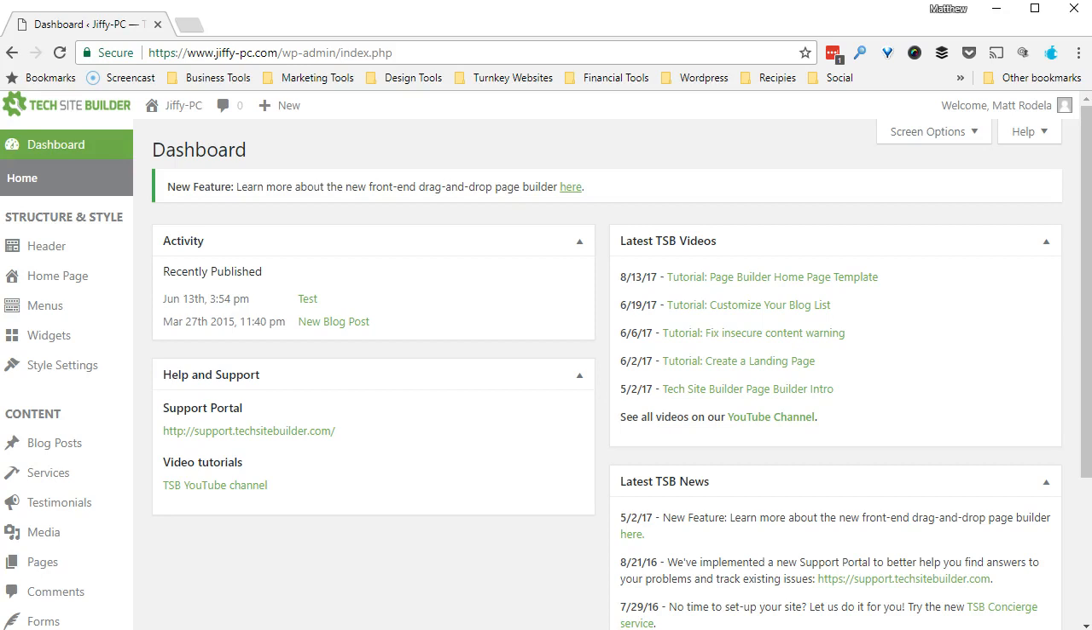And now we're going to talk about the services page. That's another page in TechSite Builder that's kind of stuck. And using this tutorial, you'll be able to transform your services page into something that's a lot more flexible.